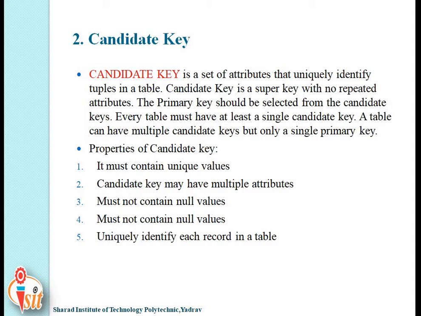For example, if student is the table, then roll number, phone number, email, these are the super keys of that table. Now what is a candidate key? Only roll number will be a candidate key, only phone number will be a candidate key, only email will be a candidate key. That's why I said that a candidate key is a subset.